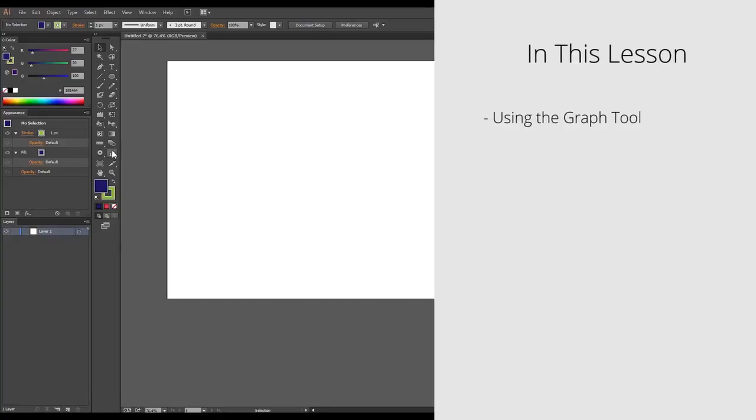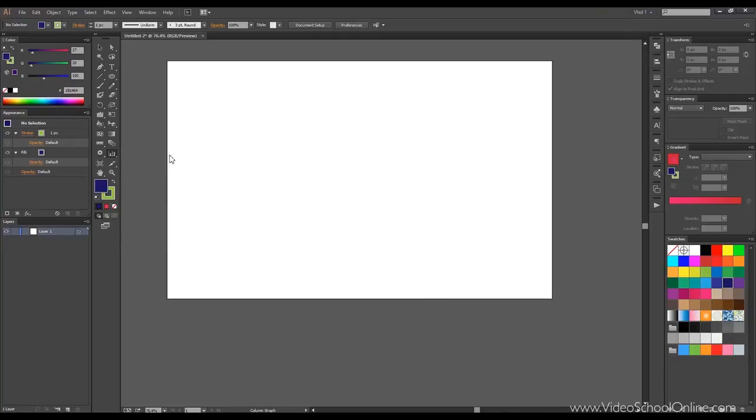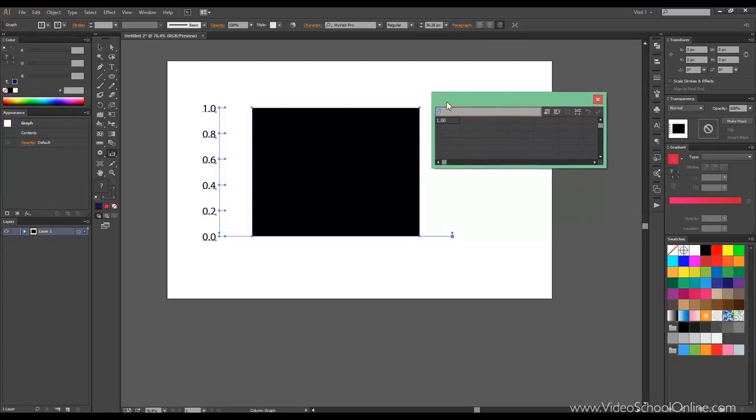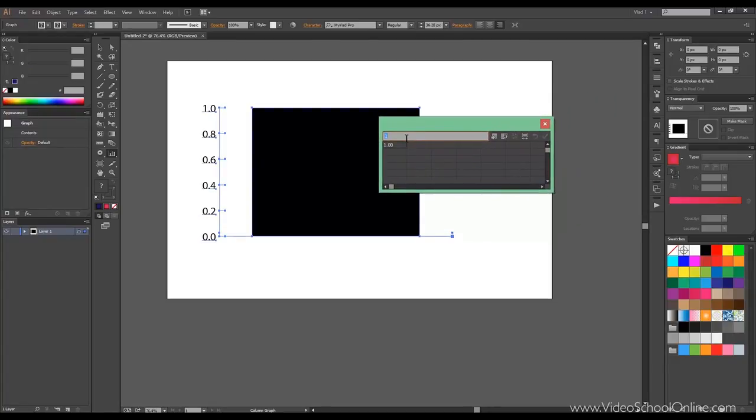In this course we'll go through using the graph tools. So let's start with the first one, called the column graph tool, and draw something. And then you see we got a table that we can edit. So let's enter 2, 3, 5.